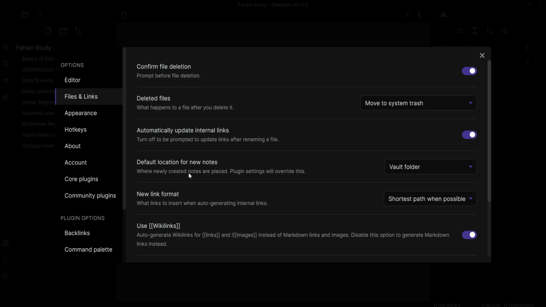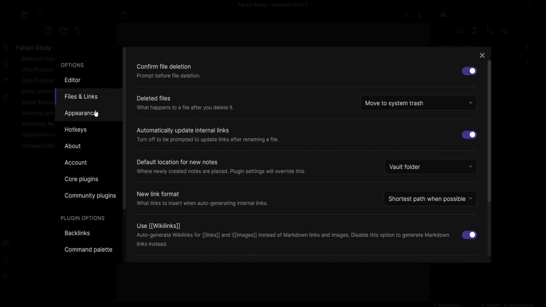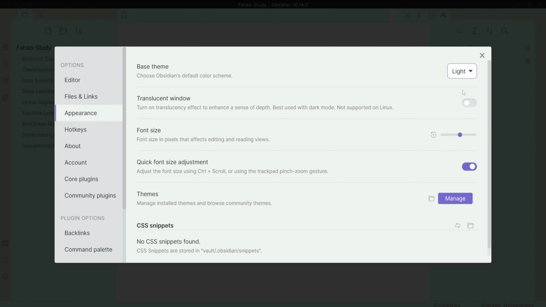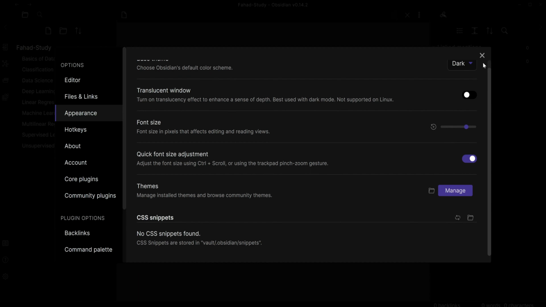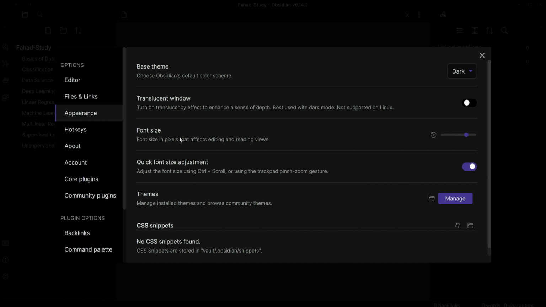Okay. The default location for new notes is obviously going to be the default folder that we used in the first video, and the rest of it just leave the way it is. Okay. And here we have the base theme, we have dark and we have light. Oh my god, just keep it dark. Okay. The font size, you can increase it if you want. You can see. Okay.